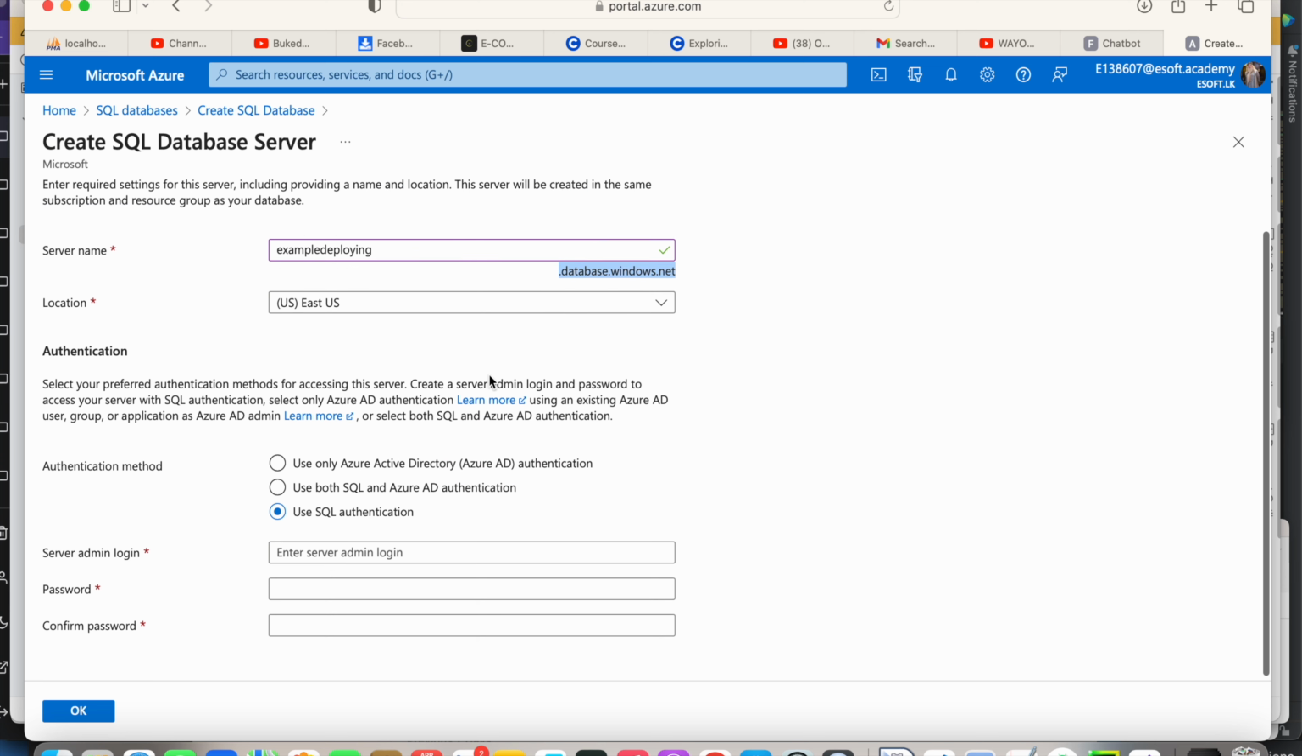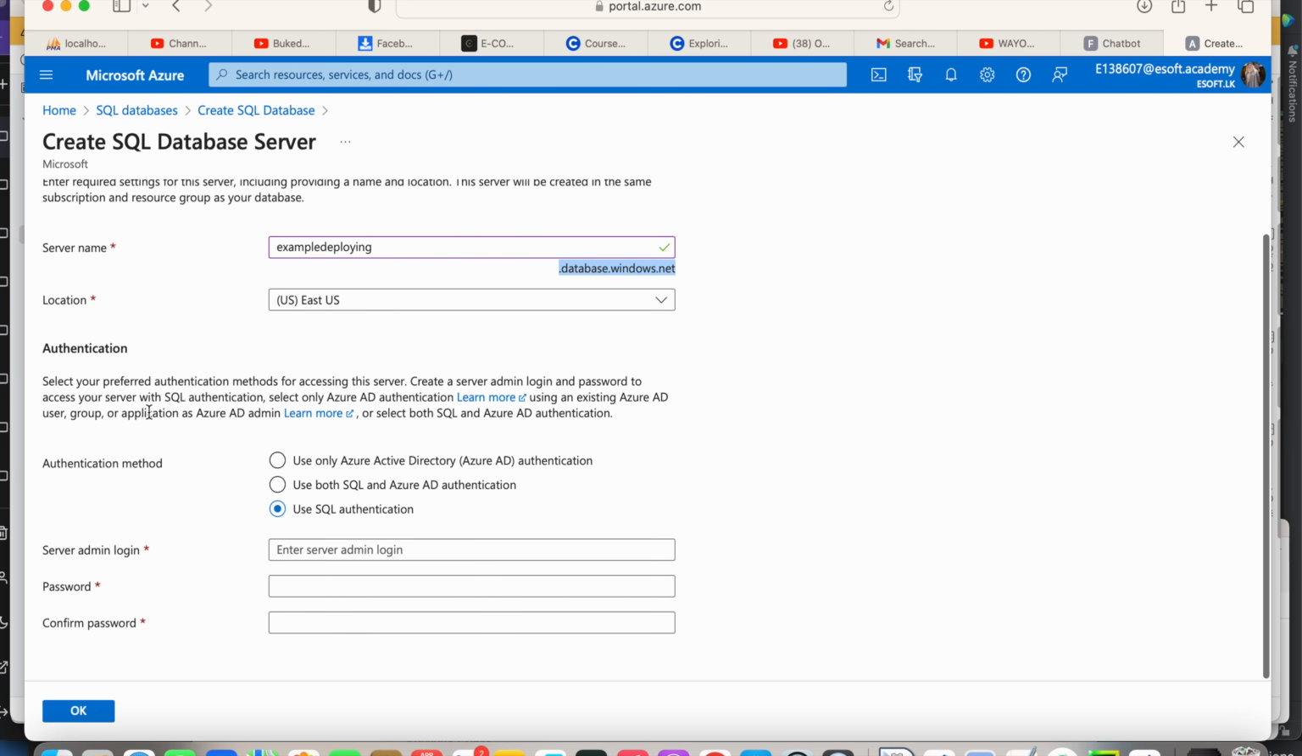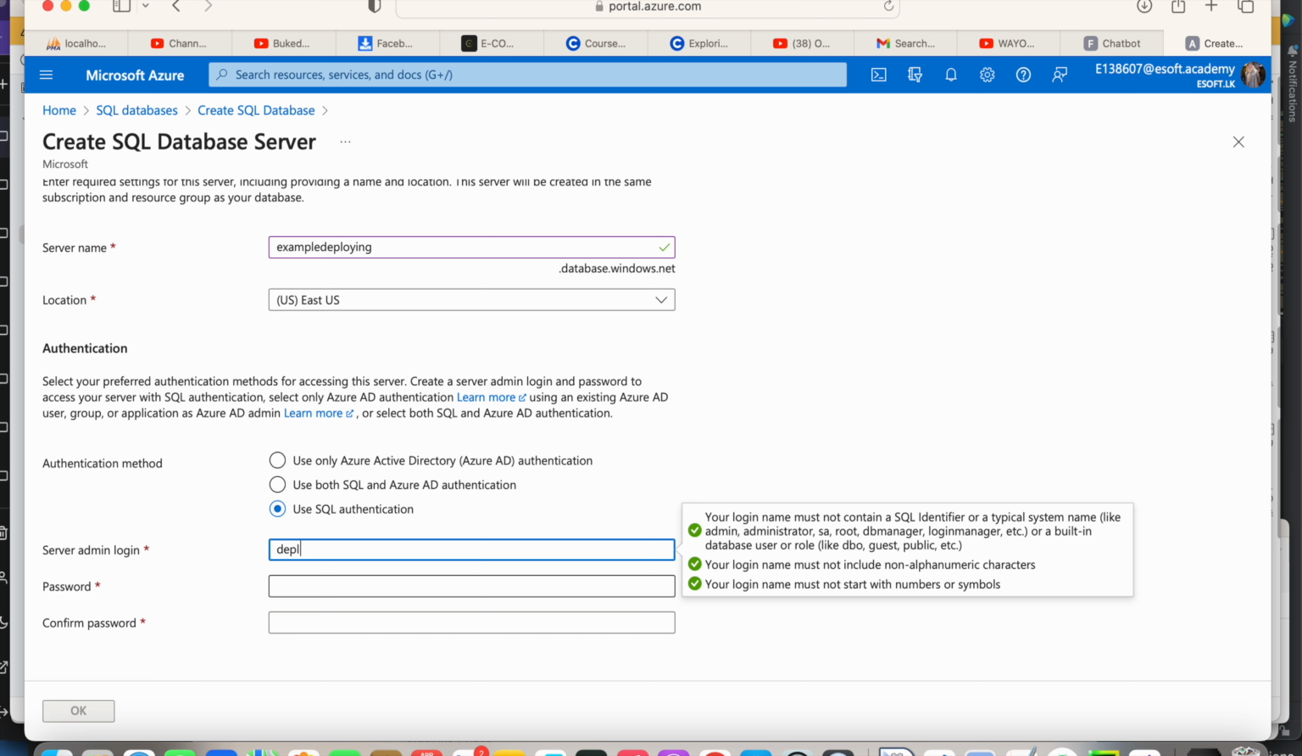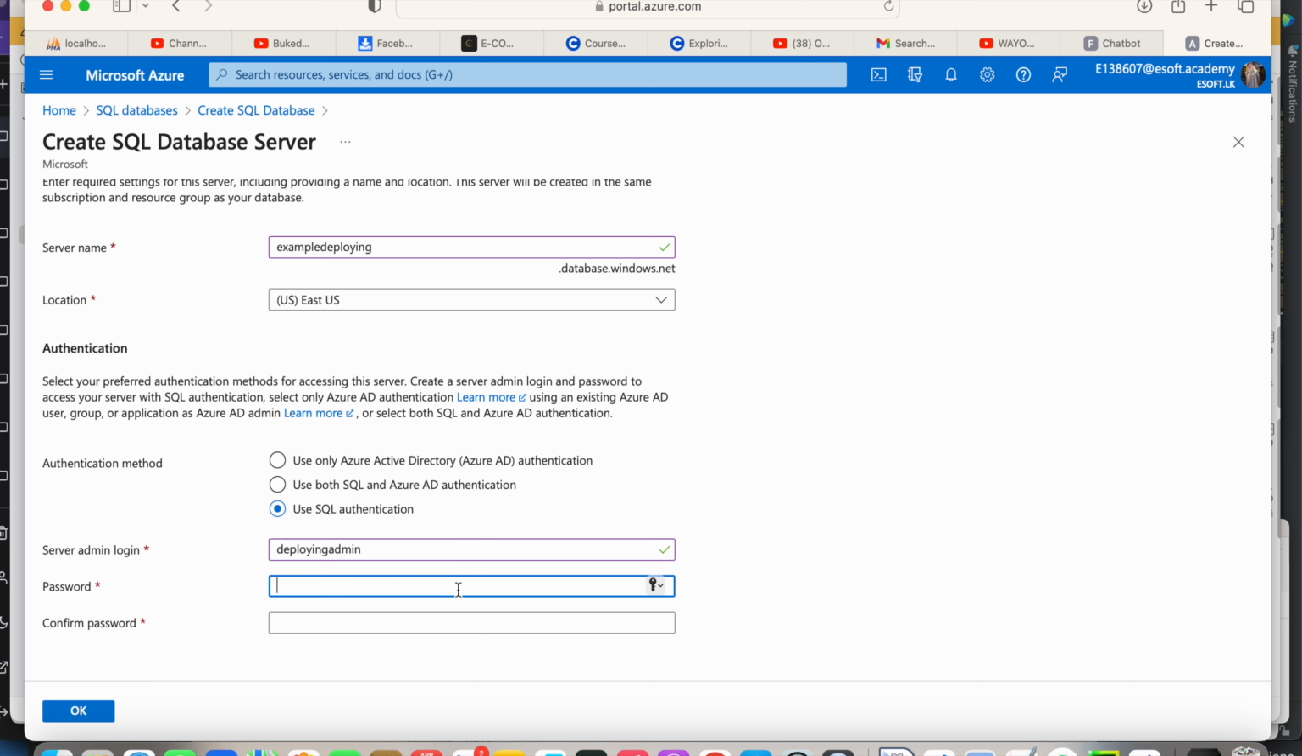Okay, now authentication. Select the preferred authentication methods for accessing the server. I will use SQL authentication, that means using the username and the password. Here I will say the username as admin. So the login name must not contain SQL identifier or typical system name like admins are. Yeah, so I can say deploying admin, so that will be fine.